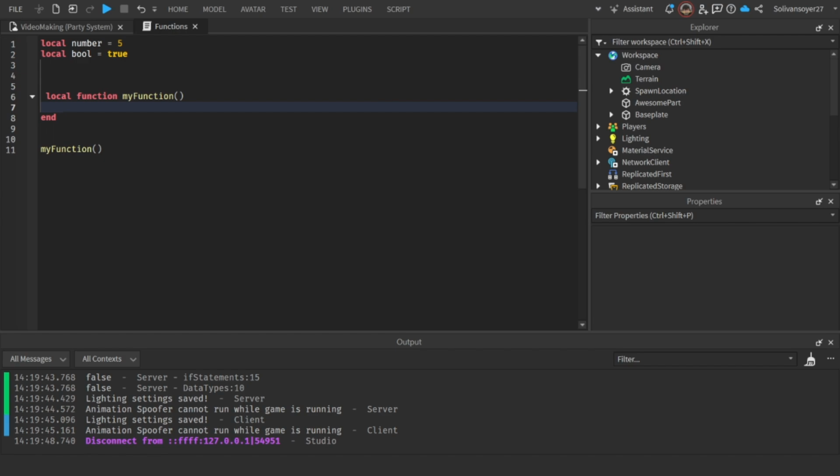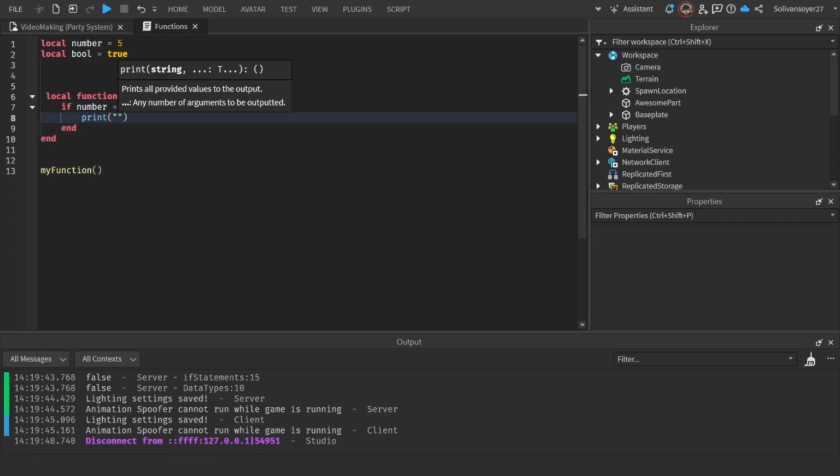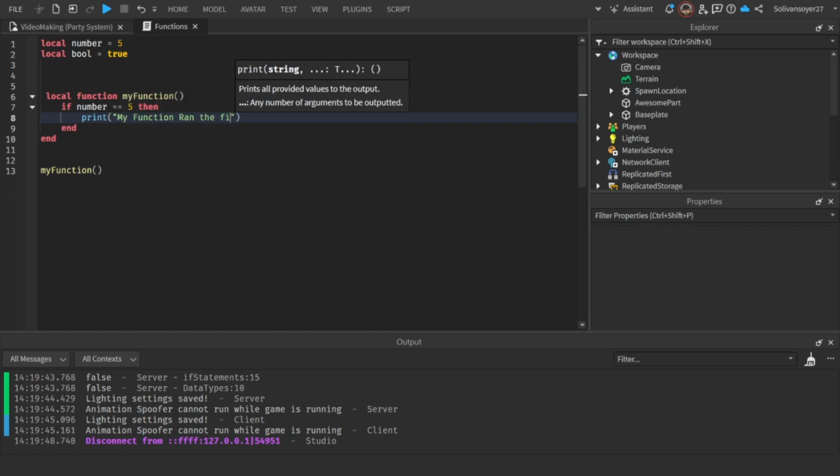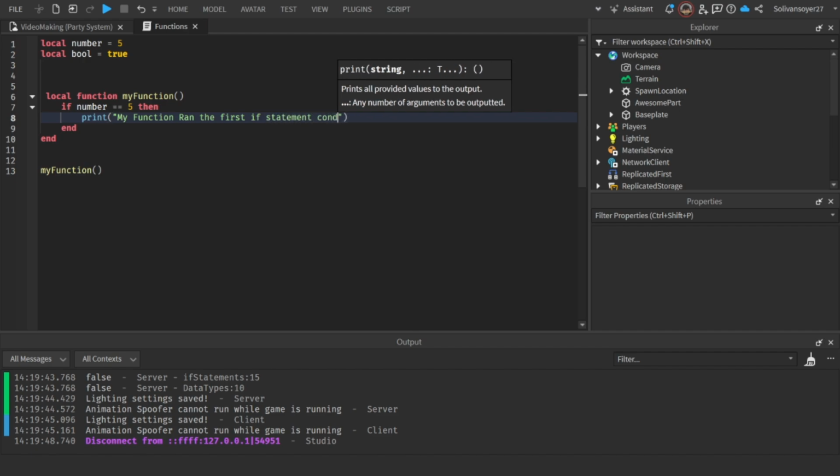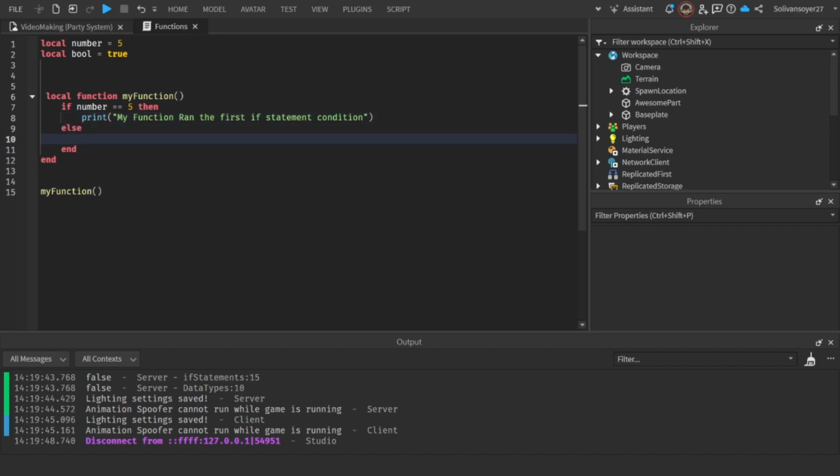So now let's actually write something inside our function. Let's use what we learned from our previous videos. Let's say if number is equal to 5 and number... Oh wait, sorry guys, we haven't done that yet. Then print "my function ran the first if statement condition."